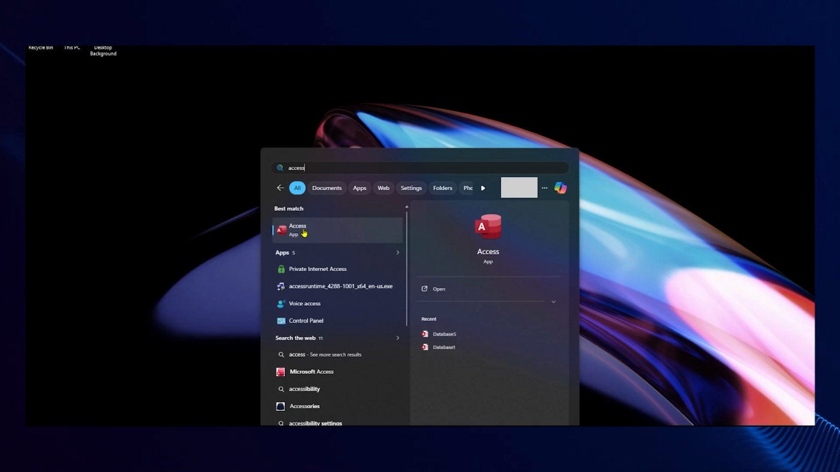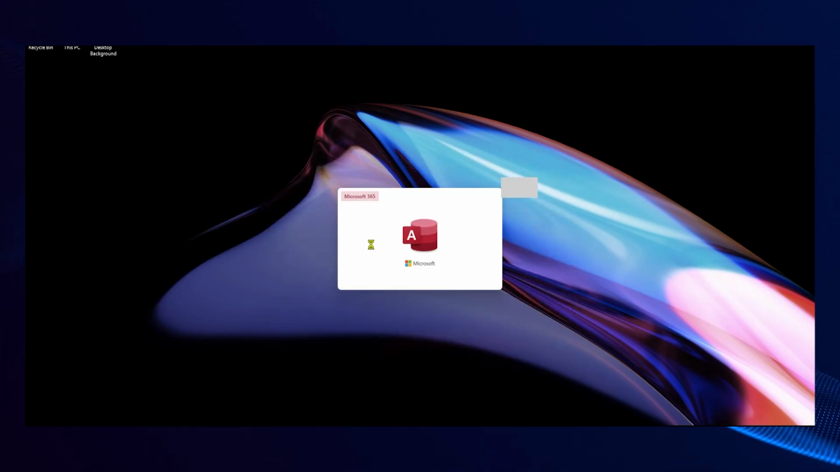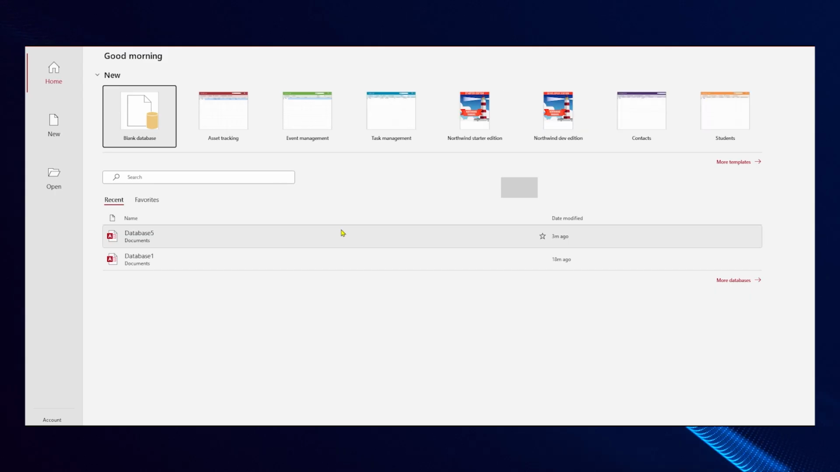Once you have entered Access into the search field and the appropriate suggestions appear, the next step is to click on the Microsoft Access option. By selecting Microsoft Access, you are telling the system that you wish to view and interact with the application that focuses on database management. This action is essential as it ensures that you are directed to the correct part of the application suite tailored for handling your database tasks.